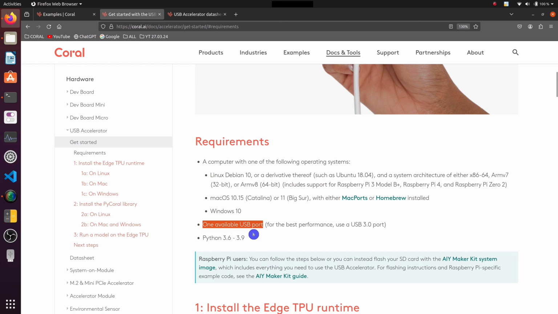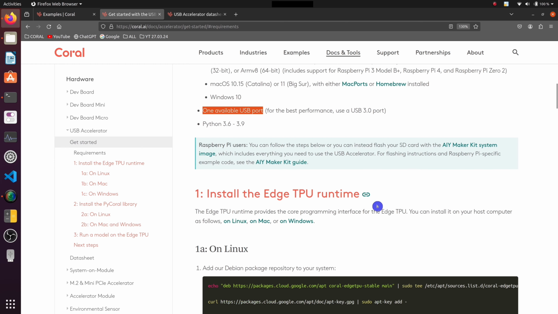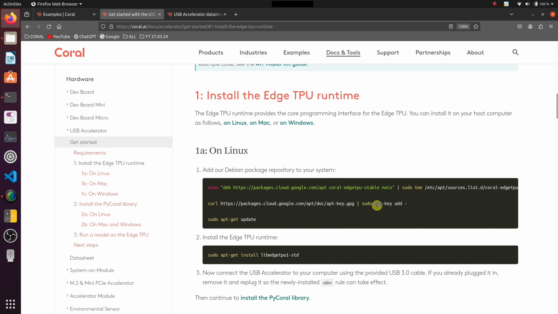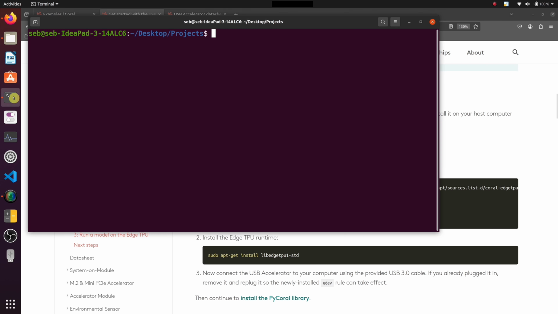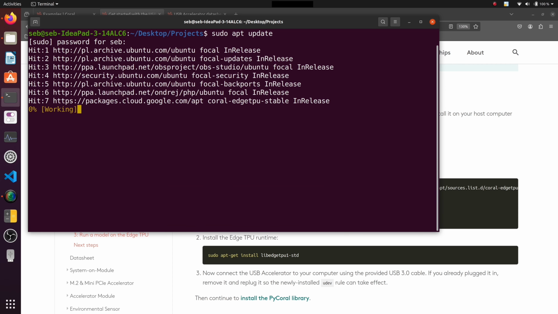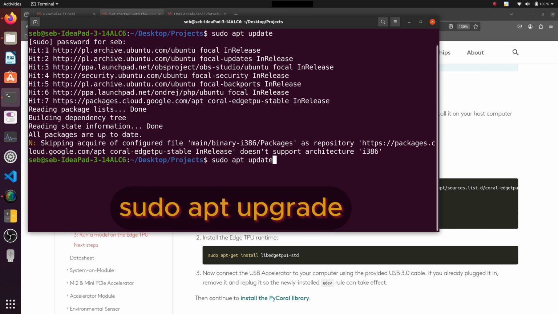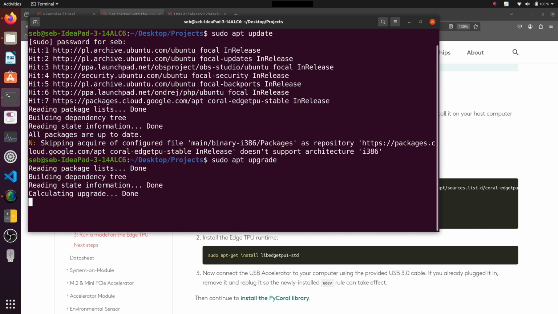I do have one USB-C port available in my Ubuntu machine. In a future episode, I will also connect the Edge TPU to a Raspberry Pi. It is time to install the Edge TPU runtime. Open the terminal and first update and upgrade all libraries on your Ubuntu. This time around, let us not upgrade Ubuntu to the latest version.